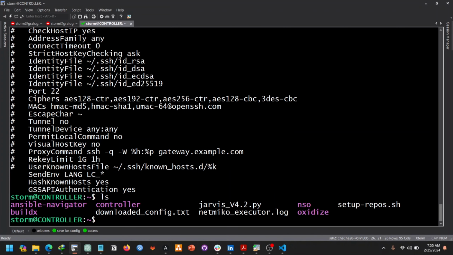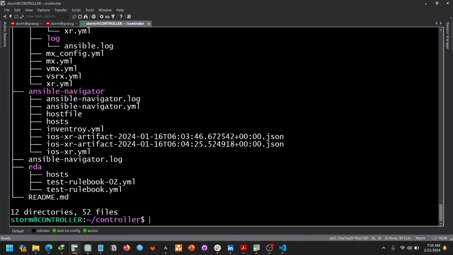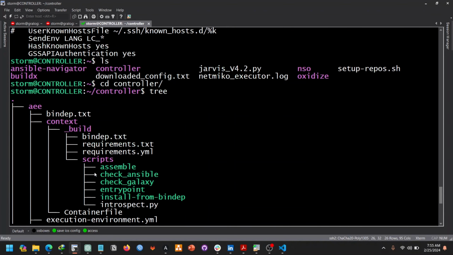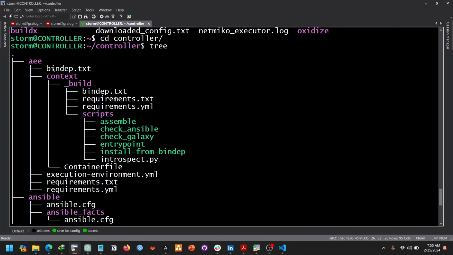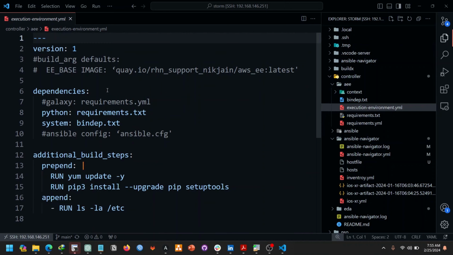As you can see, when I cd into controller and run ls, or I prefer to use tree, this is my directory structure. We have the Ansible execution environment folder. We have this build, which is a result from other builds that I've done, but we will focus more on the execution environment, requirements.txt, and then the requirements.yaml. It's the same structure that we have here. So this is our execution environment, and we will go over it.